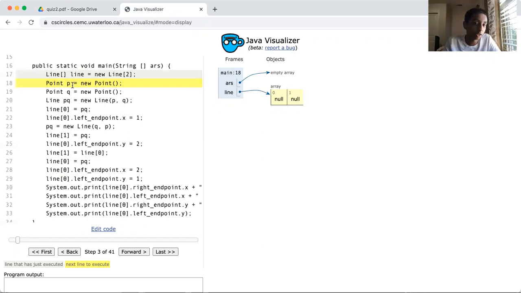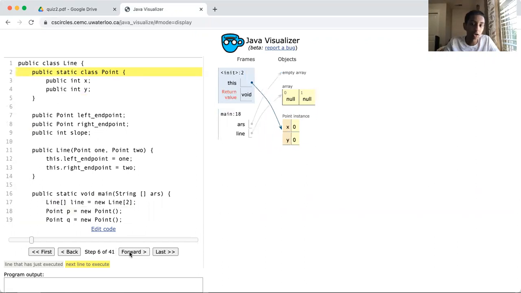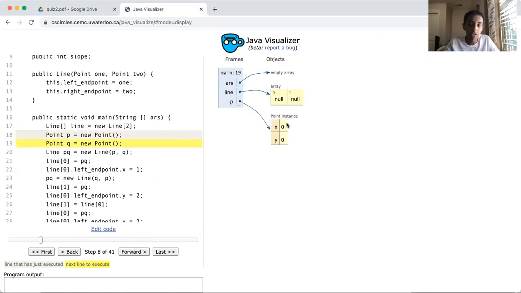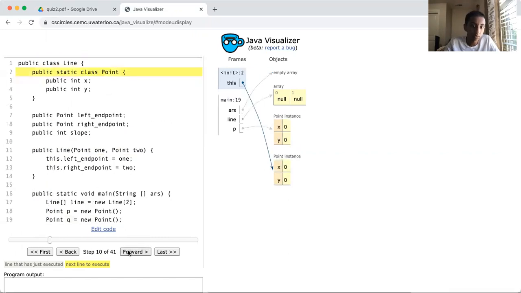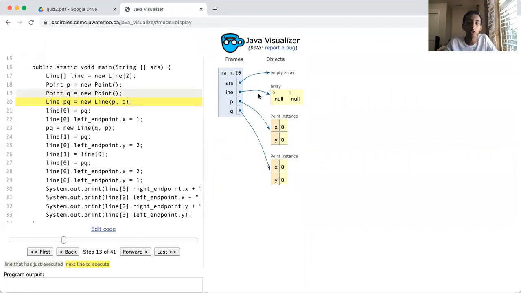Then we create a point called p. And here we are able to initialize each x value and y value to 0 because the default value for an integer is 0. And then we do the same thing for q. So right now we have an array of Line objects, which at this time is null in both index 0 and index 1. Then we have point p, which has x and y value 0, and point q, which has x and y value 0.